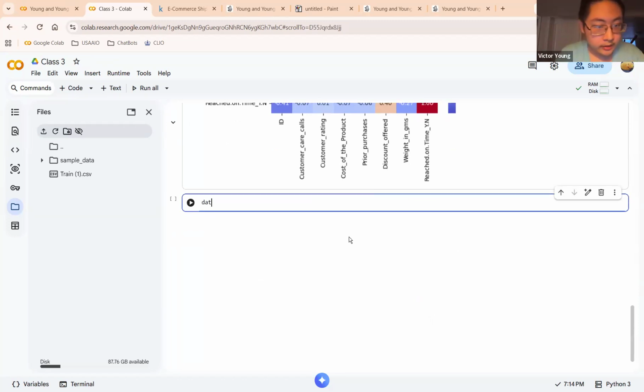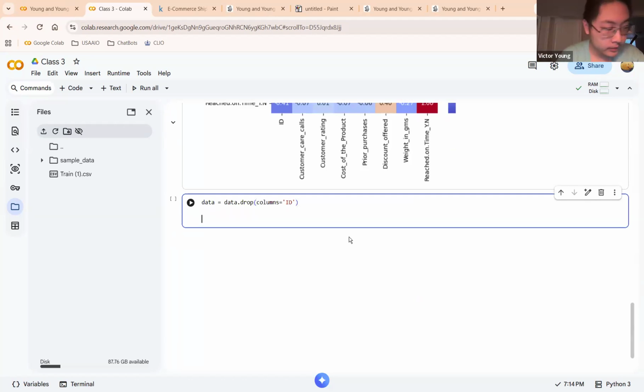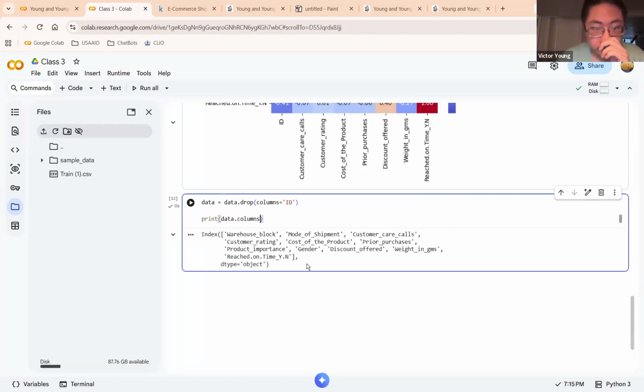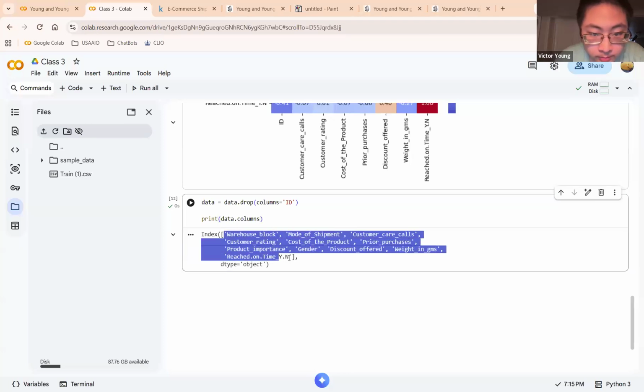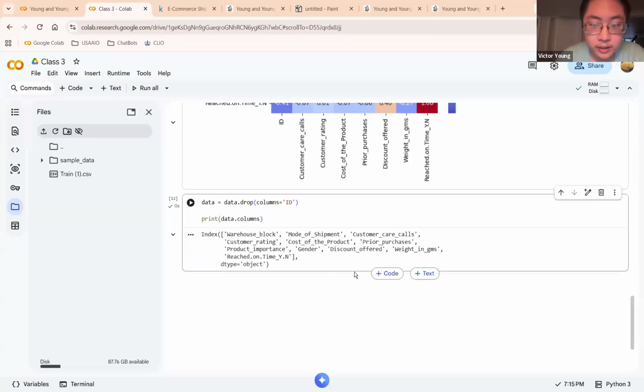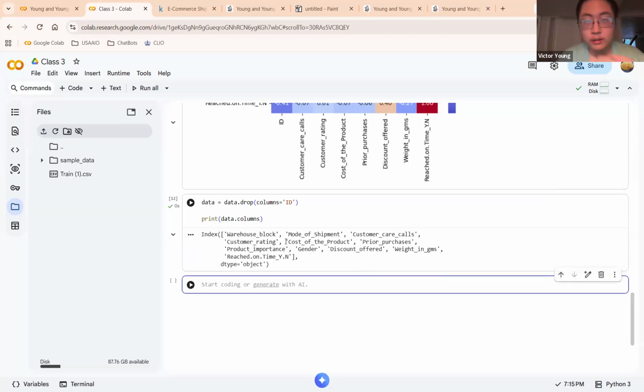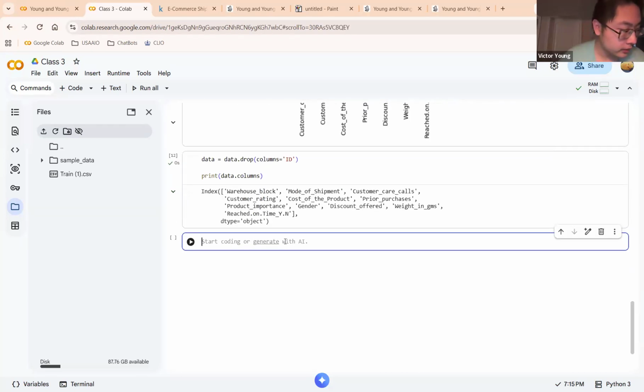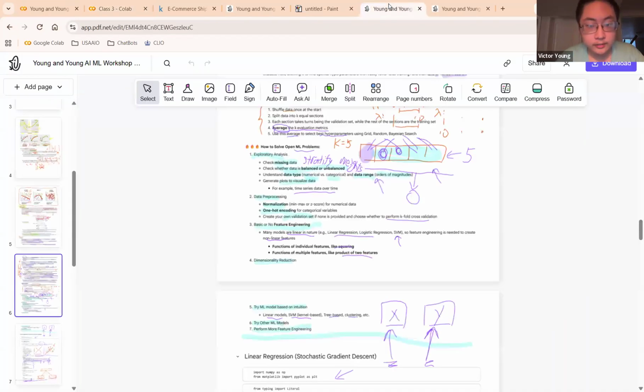So let us drop ID right now. So data, we will do data.drop columns equals ID. And then we can print the remaining columns. As you can see, we have all of our columns, but we do not have ID because we do not want to memorize the data. Okay. So now we have done exploratory data analysis. Now it's time for data preprocessing and feature engineering. Let's get started.